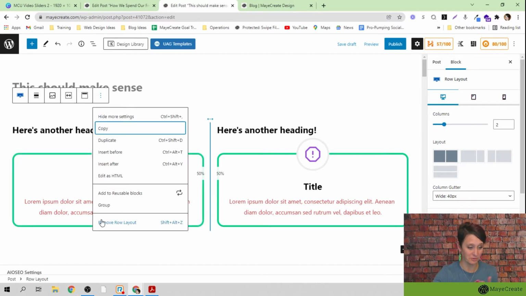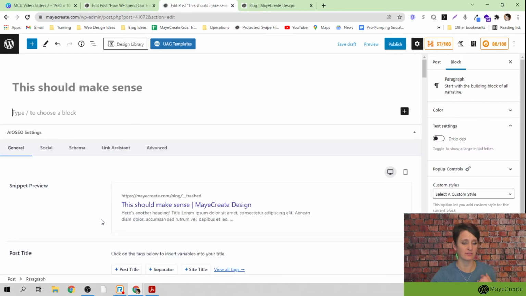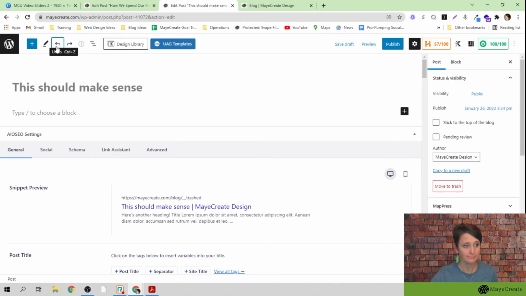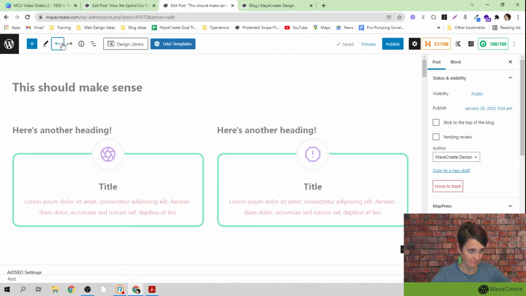Also notice, remove row layout. That would make everything go away. So let's say that I do make everything go away and then I'm like, whoa, what just happened? It's totally all right. You can do Control Z or you can hit this up here, undo. So your keyboard shortcuts, like your normal ones that you would use in an editor, like a Word editor, there you go. They work here, and you can also use the buttons at the top.